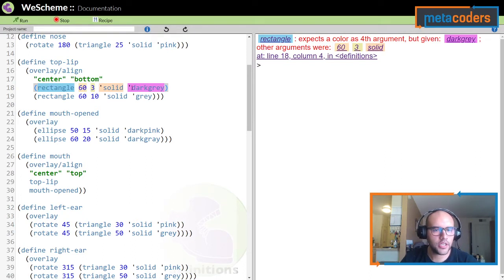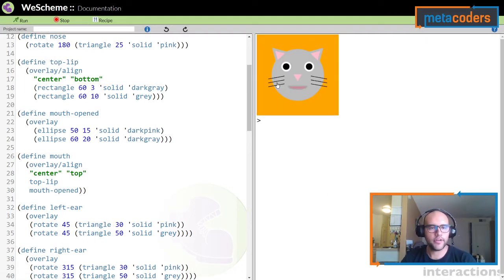Oops, I did something wrong. Whenever I do dark gray, it has to be gray with an A, and then it works. Right. And then overlay align is just another version of overlay that lets you control the alignment of the images.